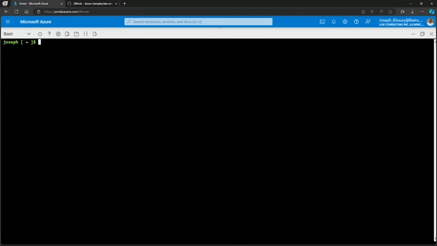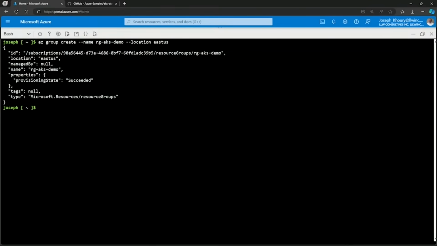Okay, the first thing to do is to create the resource group for this demo. And to do that, I'll use the az group create command. So I'll type az group create --name, and I'll name it rg-aks-demo --location, and we'll specify East US. Now I'll press enter, and we've successfully created the resource group.